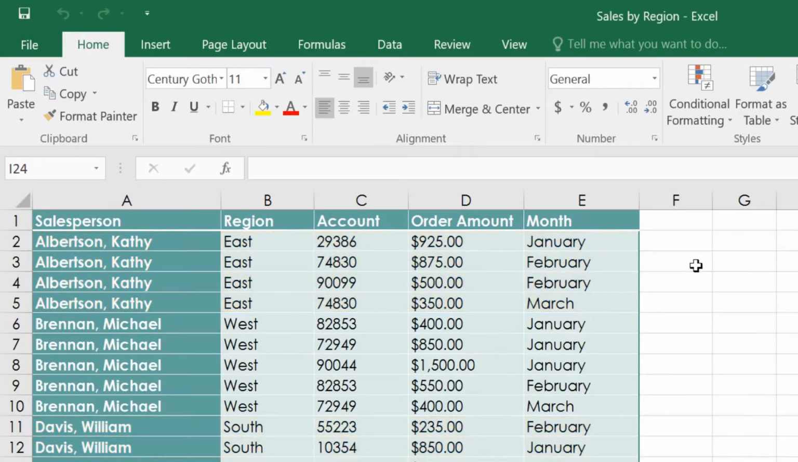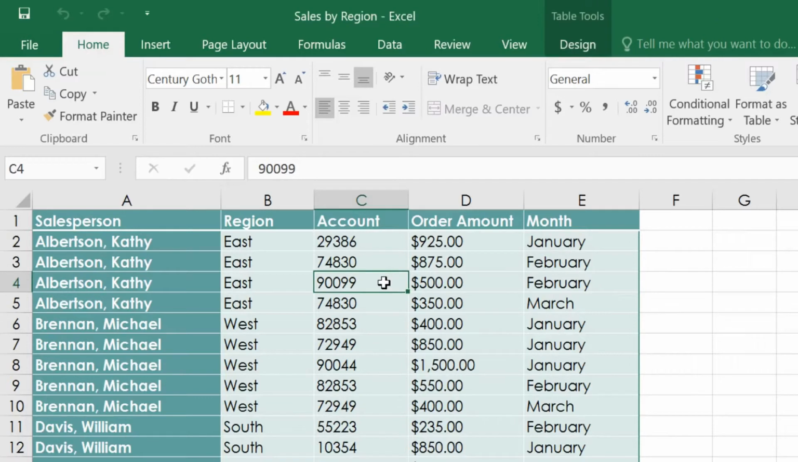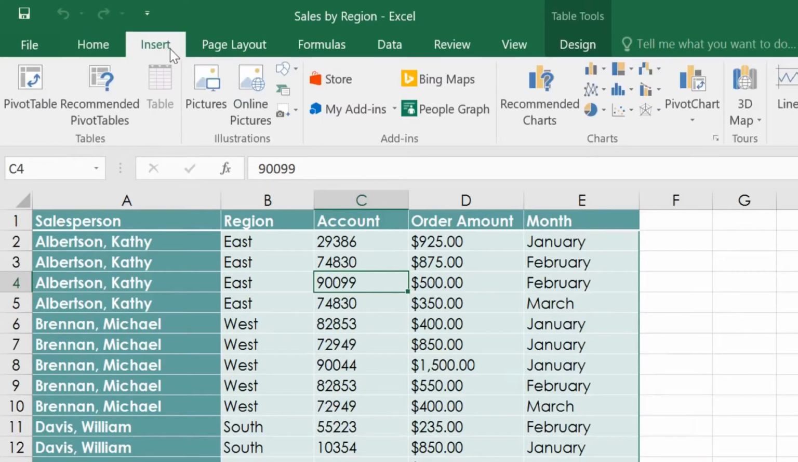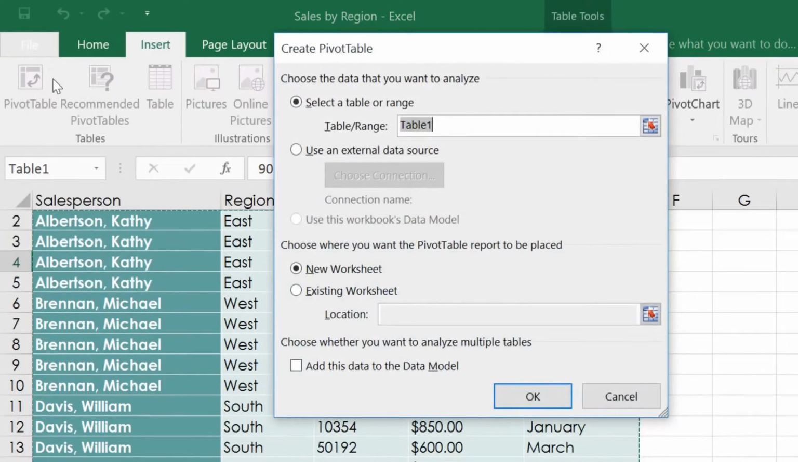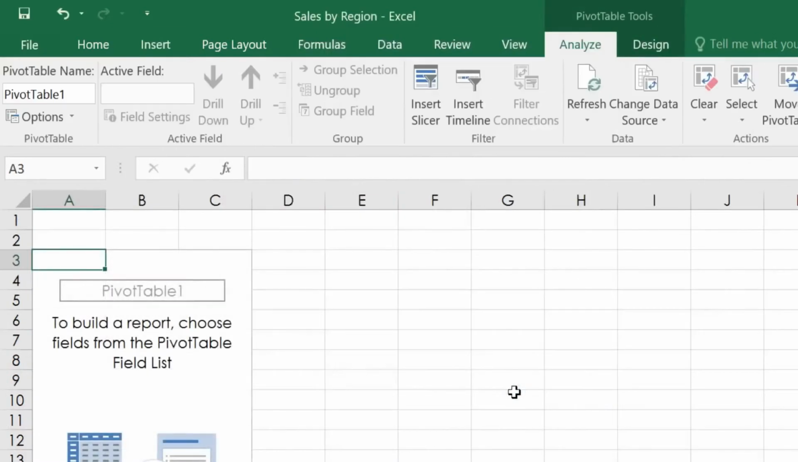First, you need to select your data. You can just click any cell if it's formatted as a table. Otherwise, you need to select all the cells yourself, and don't forget your column headers. When you're ready, go to the Insert tab, then click the PivotTable command. You'll usually want to place your PivotTable on a new worksheet, so make sure this option is selected. Then click OK, and a new sheet will appear.